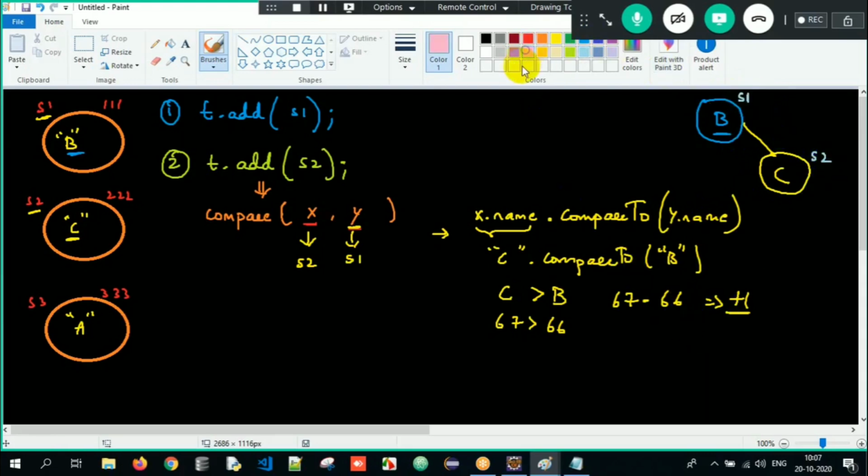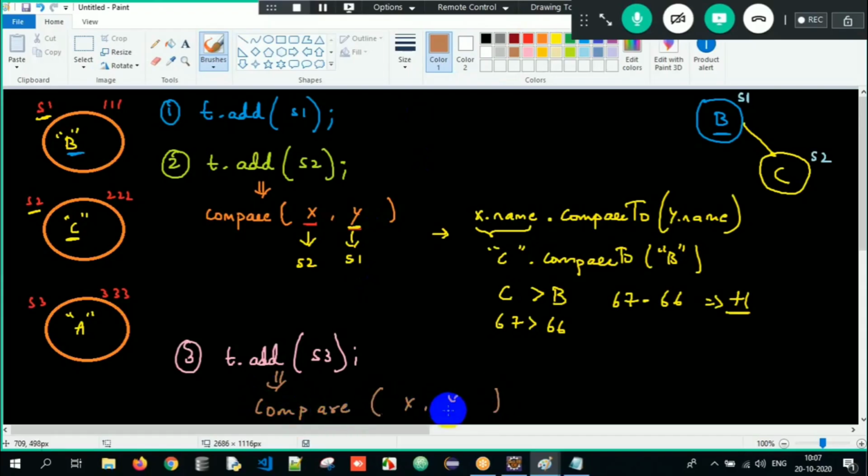Clear? Now again, when I tell the third step, T dot add of S3, I am adding the third object. Internally, the compare method will get called, accepting two arguments, x and y. So x can be referred as S3, because S3 is the object going to get inserted. And y is nothing but already existing. Already existing are two objects, S1 and S2, but always the root node, that is S1. So S3 is x and S1 is y.